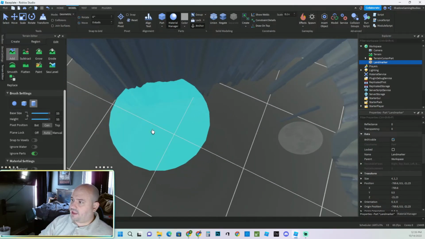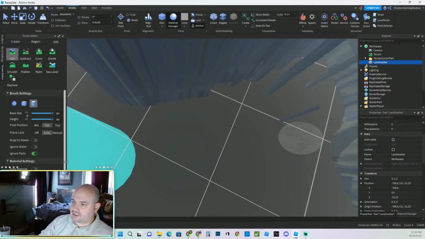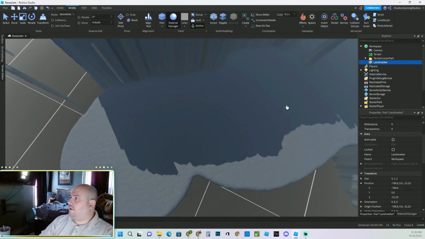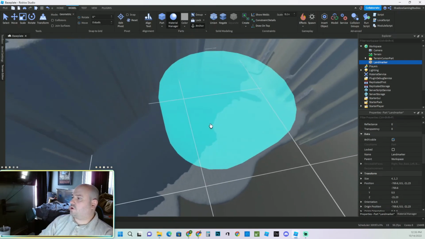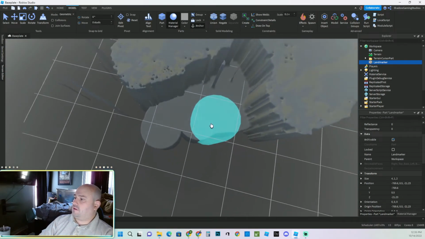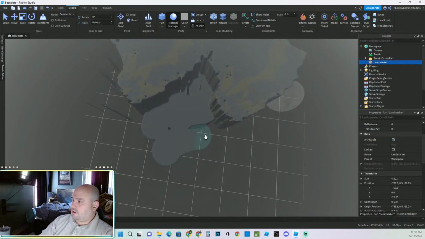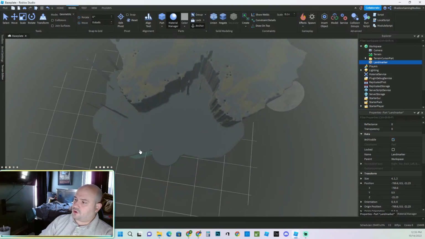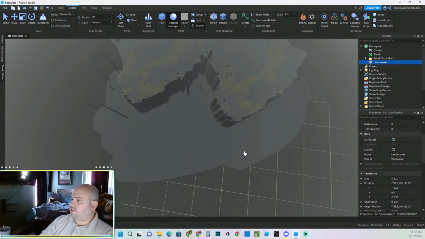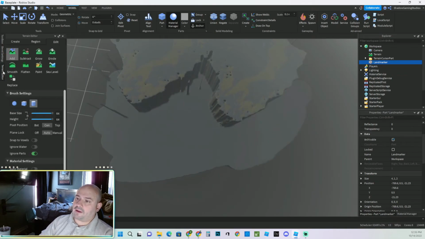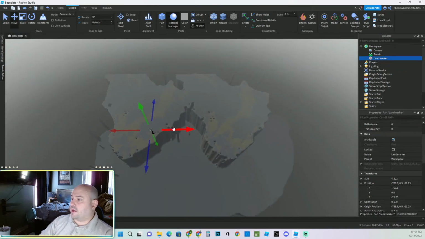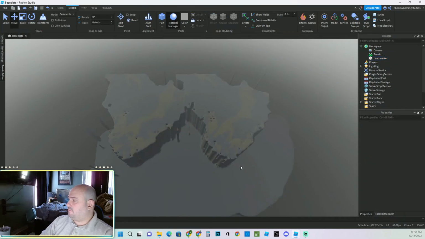Hit the add, get it roughly as high as possible, which is 64. I go rock or slate. I prefer slate over rock, but beggars can't be choosers, and just work your way around. There you go. You know what I'm saying? Just work your way around, and obviously you could build yourself a pretty epic map. But there you go, guys. You know, it's very simple, very easy to basically get it done.